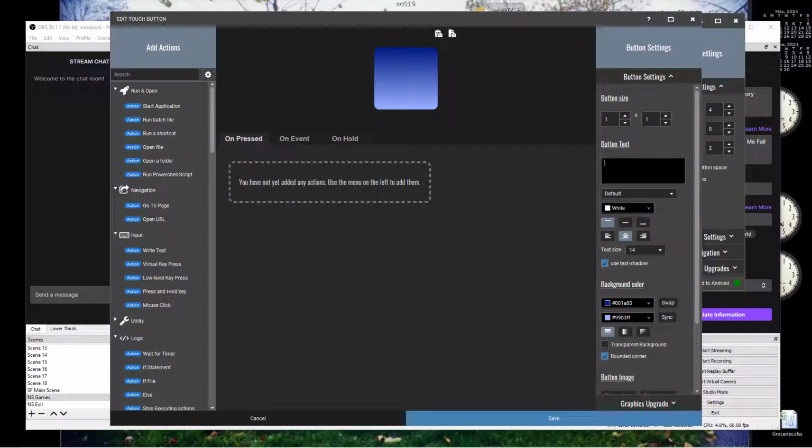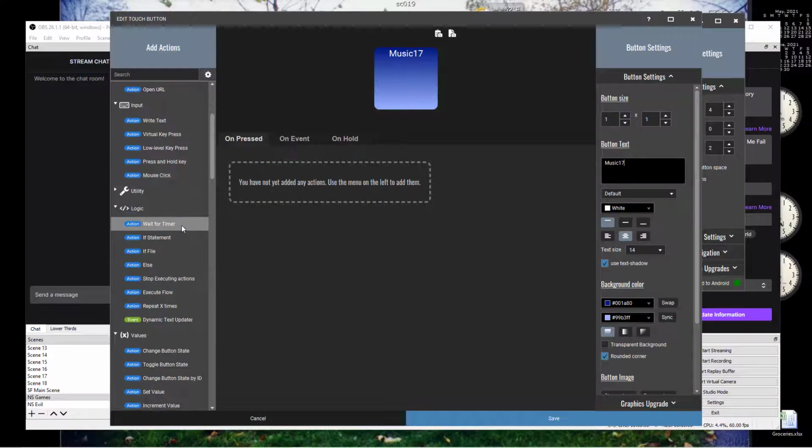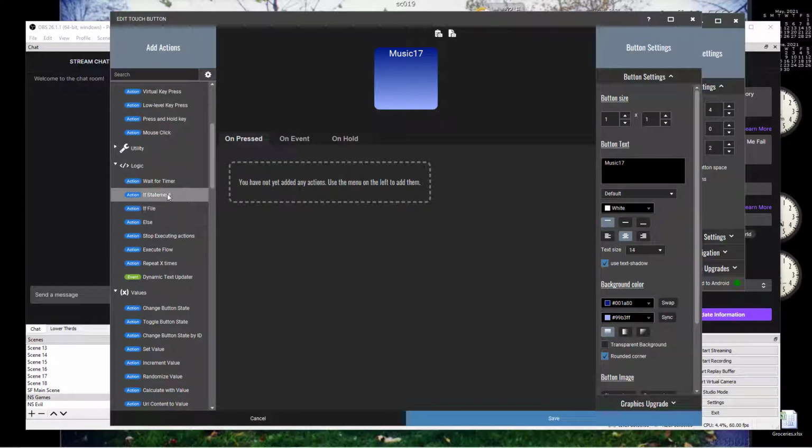And we'll just call that Music 17, for lack of anything better to do. Then what we want is an if statement. So we come down here and touch Portal. We click if statement.